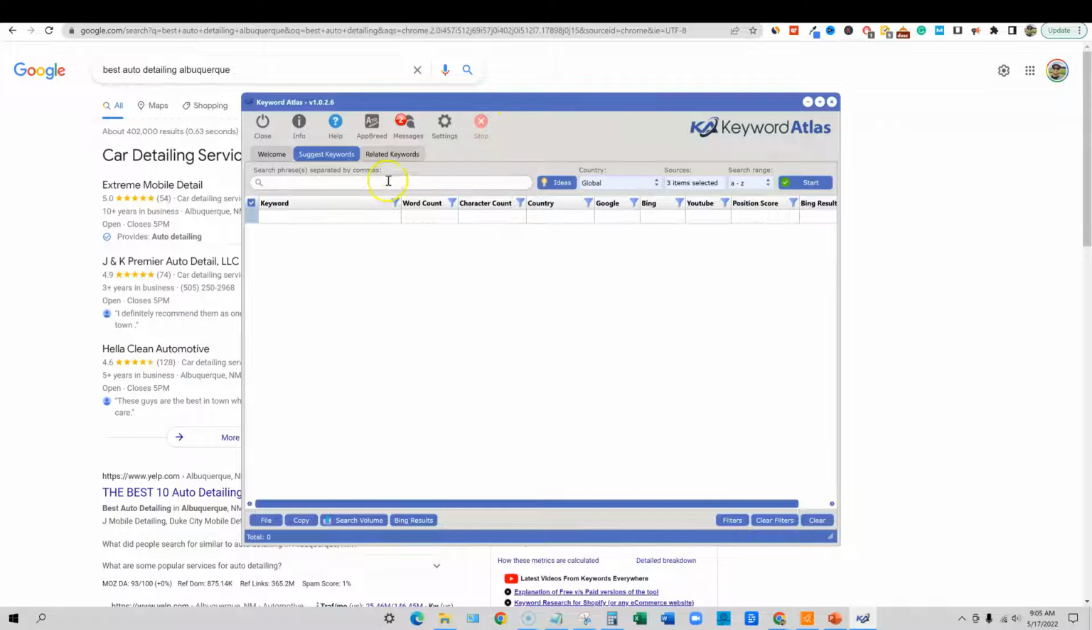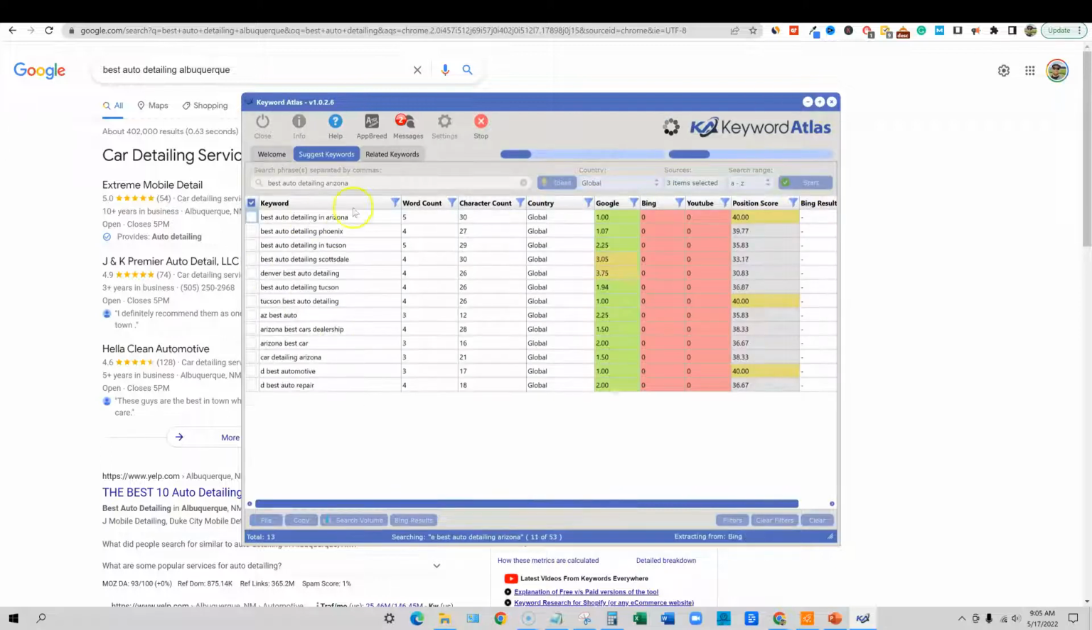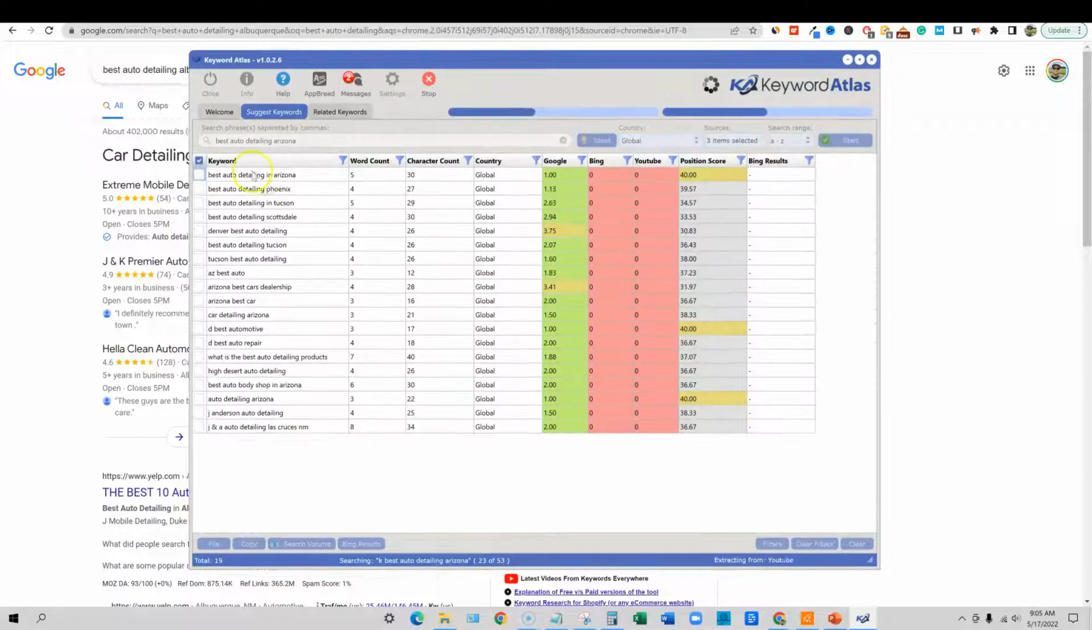And just for fun, let's do the same thing. Let's go best auto detailing, and I want to say Arizona. And hopefully it will find a bunch of different cities. I'm just going to push start. And it's going to go out there and find all the different cities. And check this out, all the different cities, like Tucson, Scottsdale.